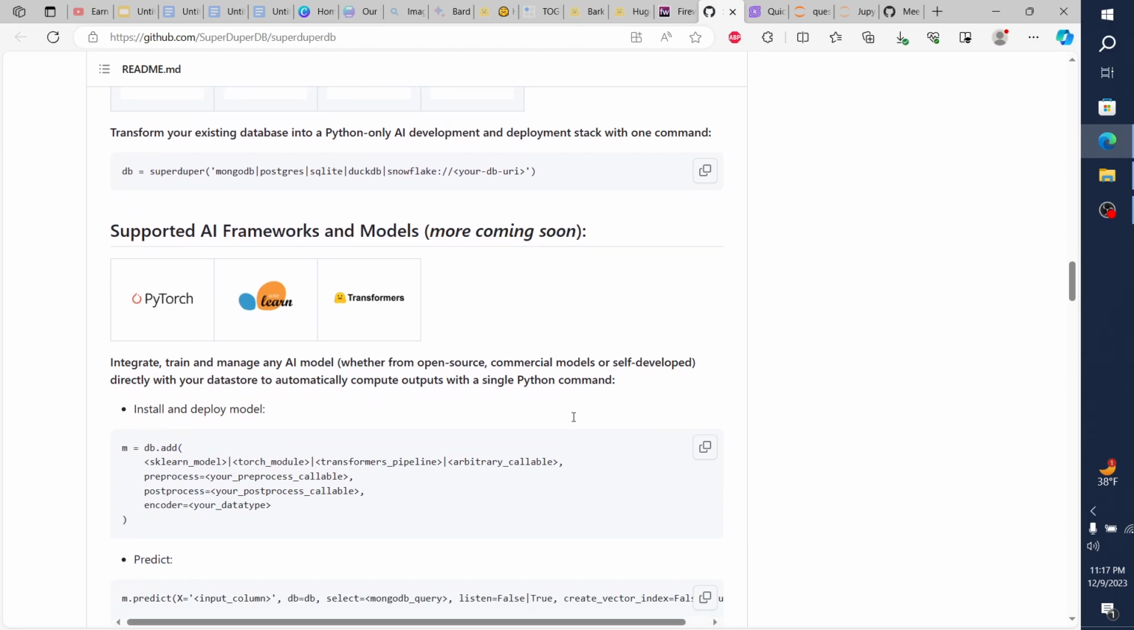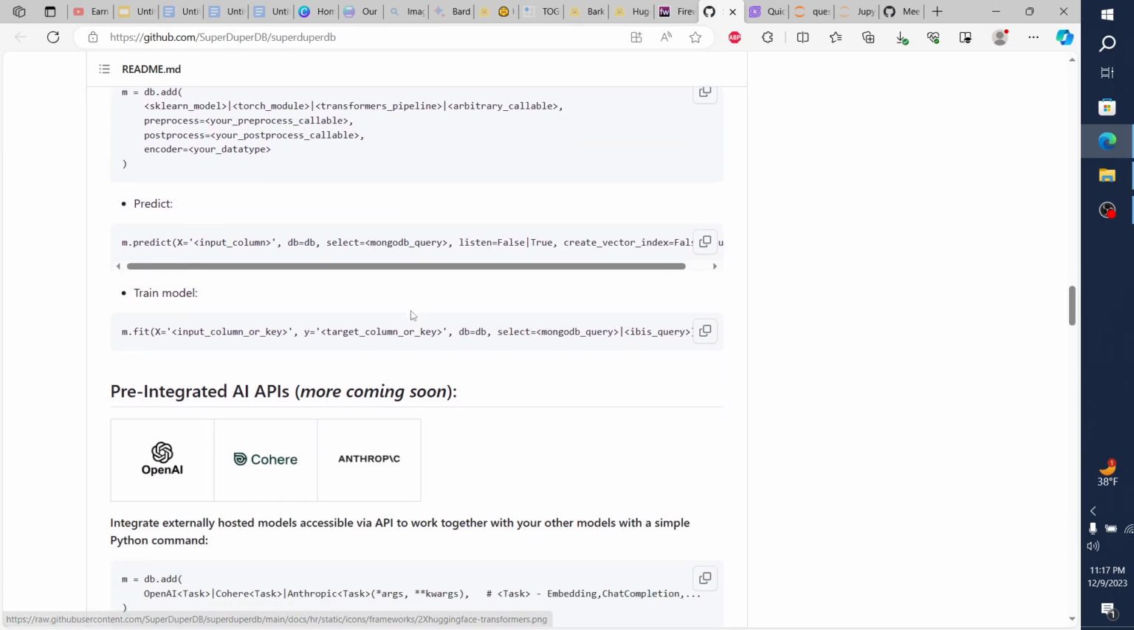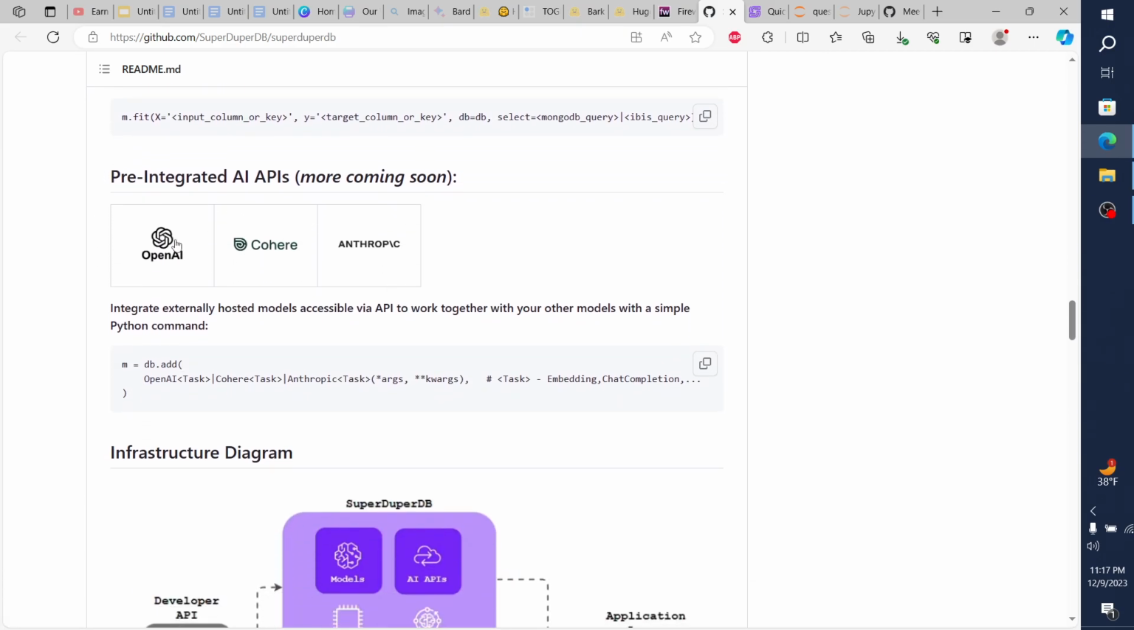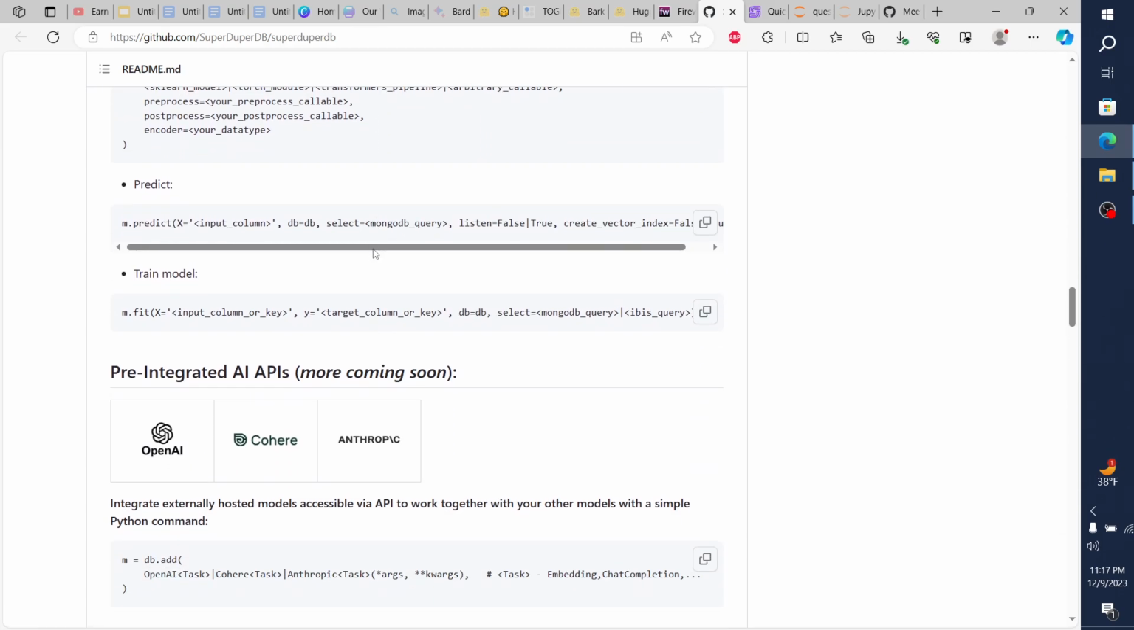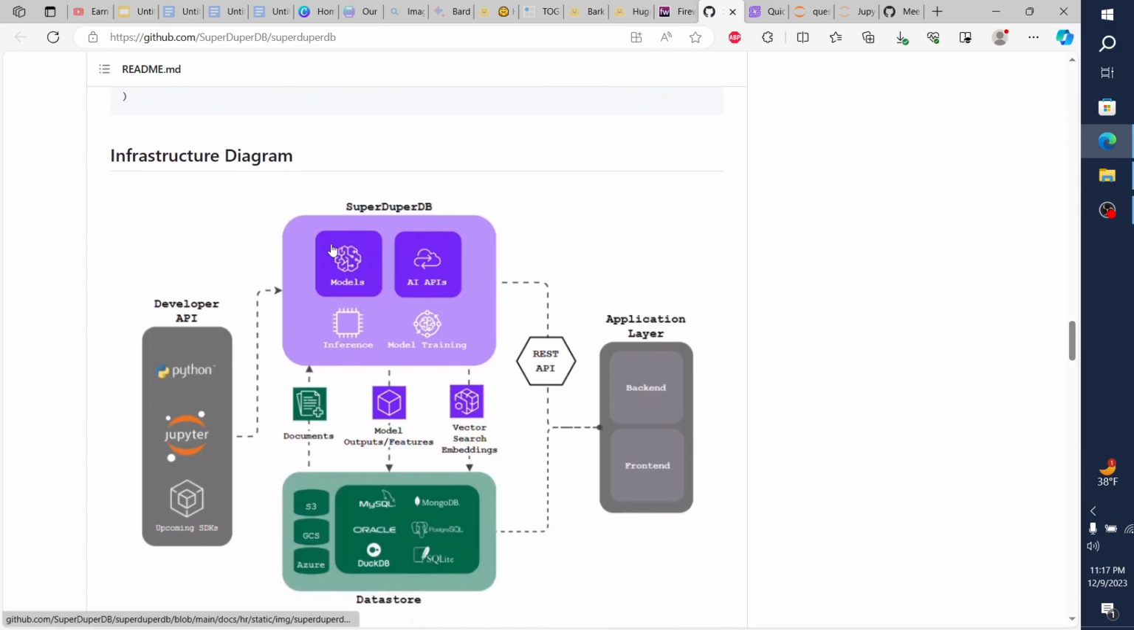And then supported frameworks, of course, PyTorch and Transformers, and then scikit-learn. So anything that you would need here. And then they have a lot of built out pre-integrations for OpenAI, of course, and also Cohere and Anthropic. But then any model that you want, you can attach and utilize with SuperDuperDB.